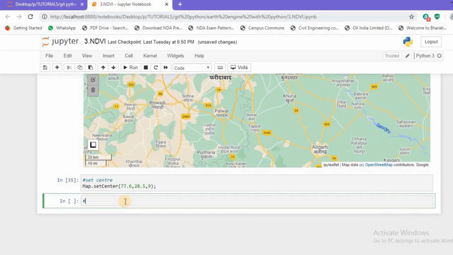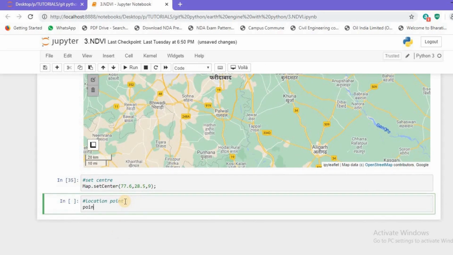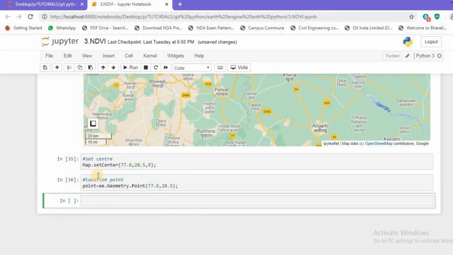Now let's create a location point so that we can clip our data. I'll just create a variable called point, and I'll just pass ee.Geometry.Point. That's it. I'll pass the same latitude and longitude to it. I'll just put a semicolon. I'll terminate every line with a semicolon, that is the syntax. And if you run it, you have no error, we have successfully created a location point.